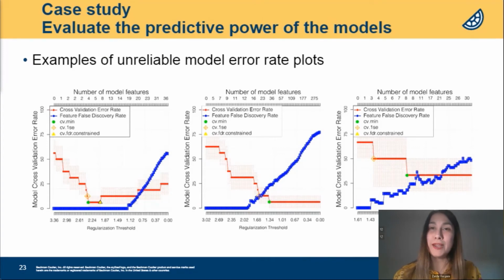Now, the model error rate in the middle, that one does not look very good. First of all, we can see that the cross-validation error rate goes down again to 5–10%, so not too bad. But the false discovery rate goes high from the beginning, and we don't even have the false discovery rate constraint model. And the one on the right, well, this one looks worse. The cross-validation error rate doesn't go too low. Well, it goes to 30%, which could be acceptable in some cases, but the false discovery rate is very high from the beginning, and we also lack the false discovery rate constraint model.